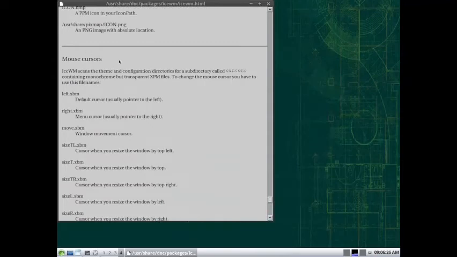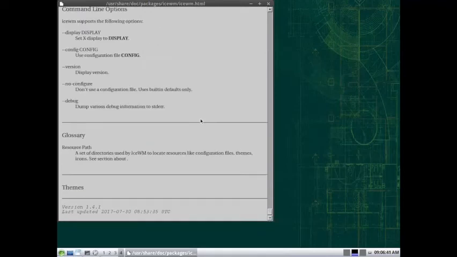Then you can even manipulate the mouse cursors. If you manipulate the mouse configuration file, then the mouse behavior will change. So everything is given here in detail. You can go through that.